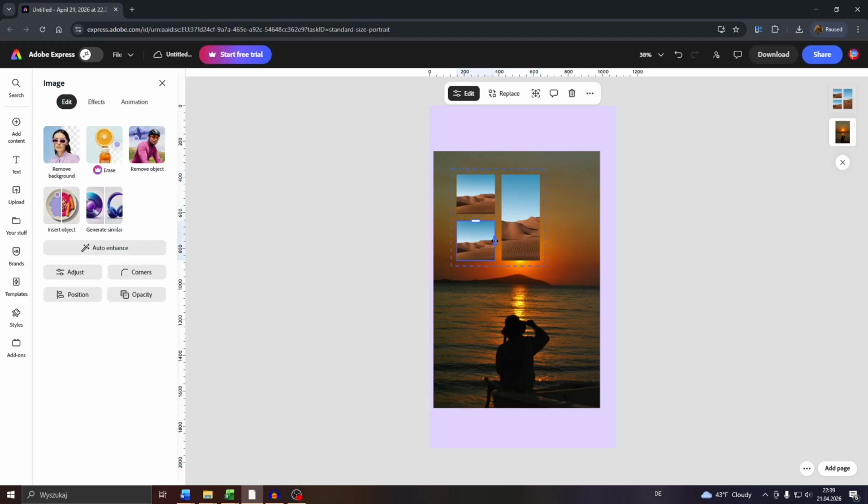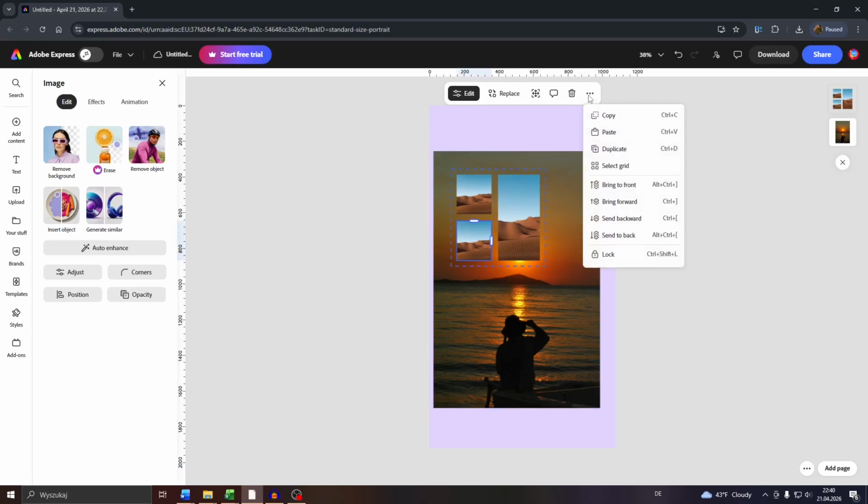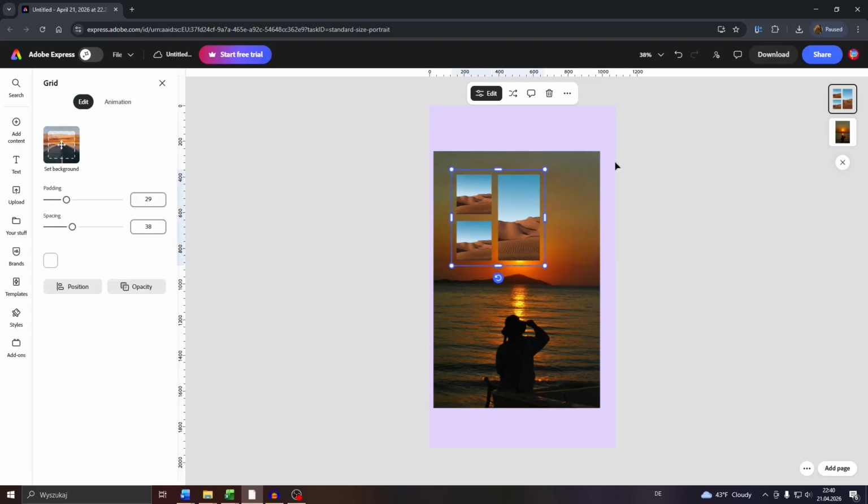You can also resize them, and you may also click into this button here, select the entire grid or shuffle the layout. And that's how it works, guys.